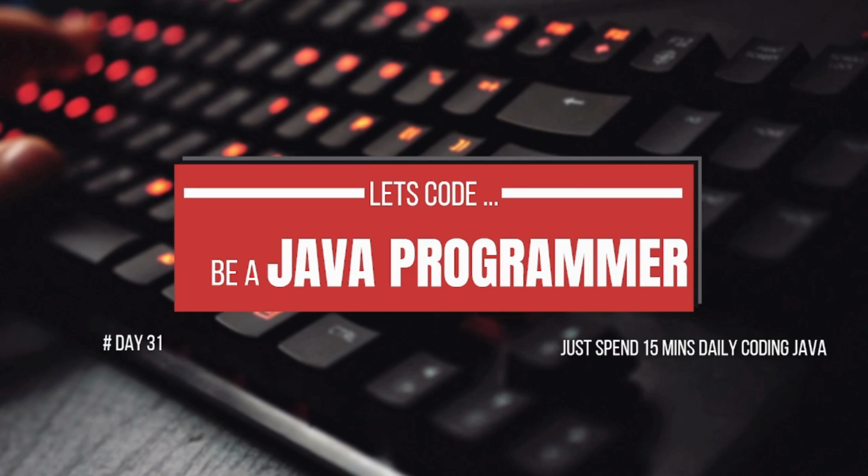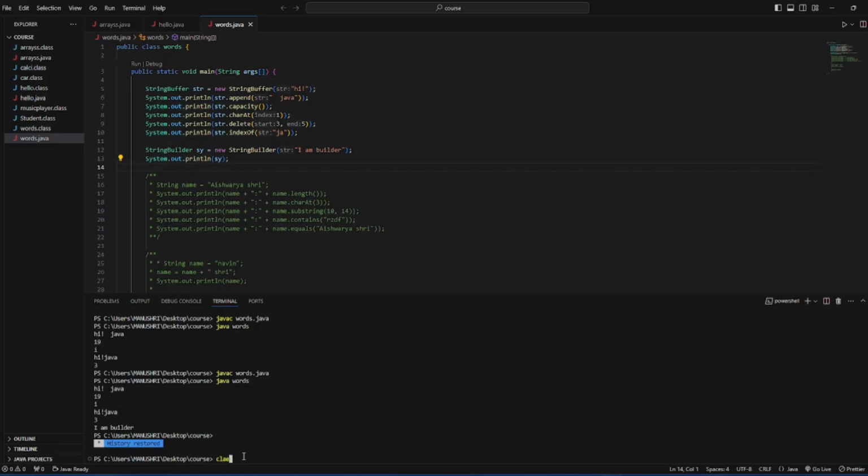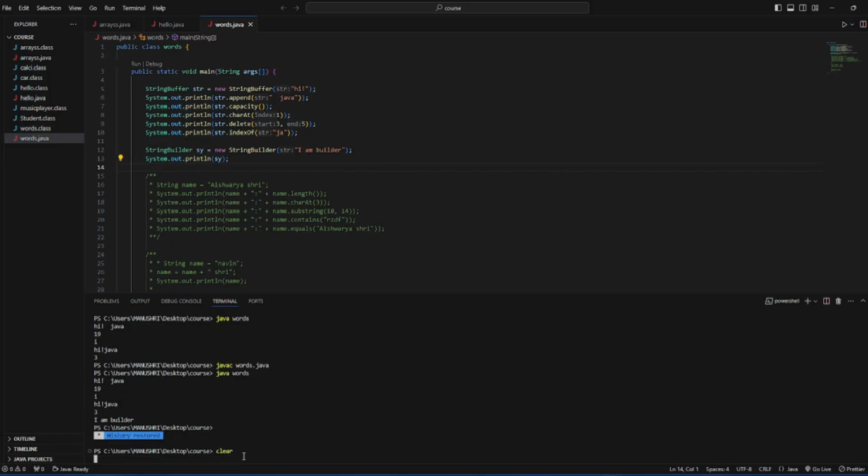In today's session, we'll explore the concept of static variables in Java. Understanding static variables is crucial for designing efficient and organized code. Let's dive in. The static keyword.